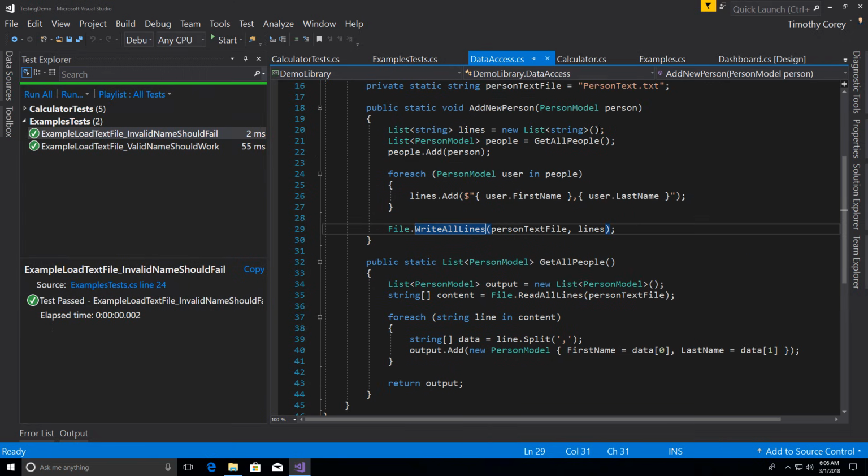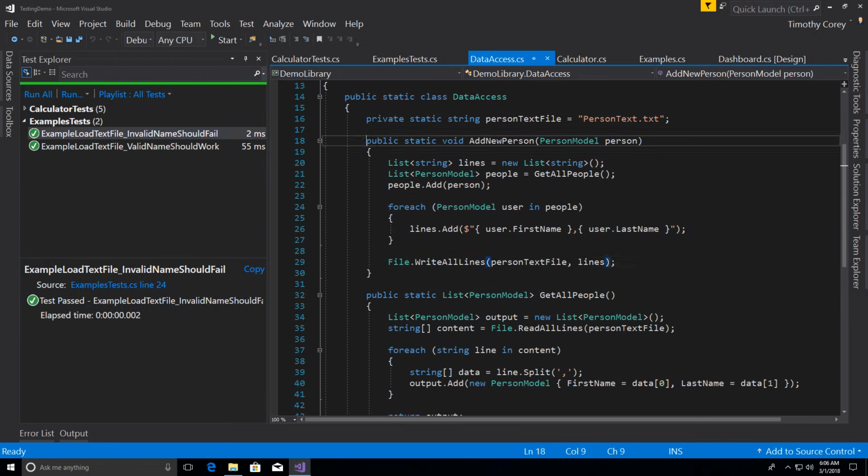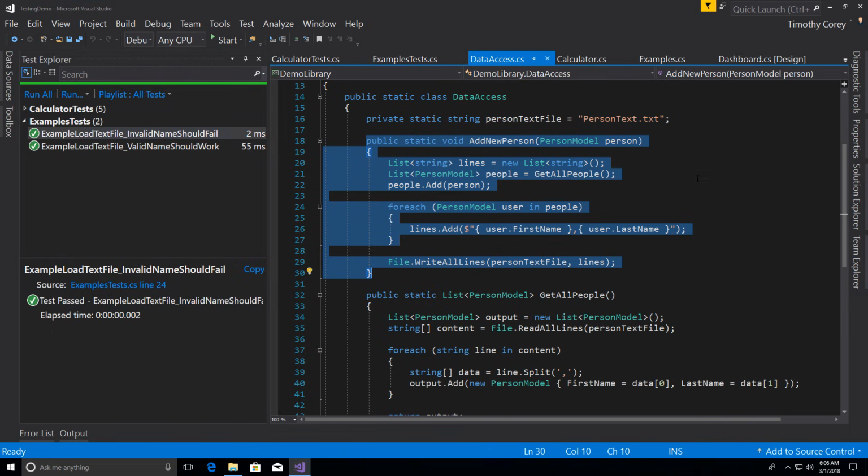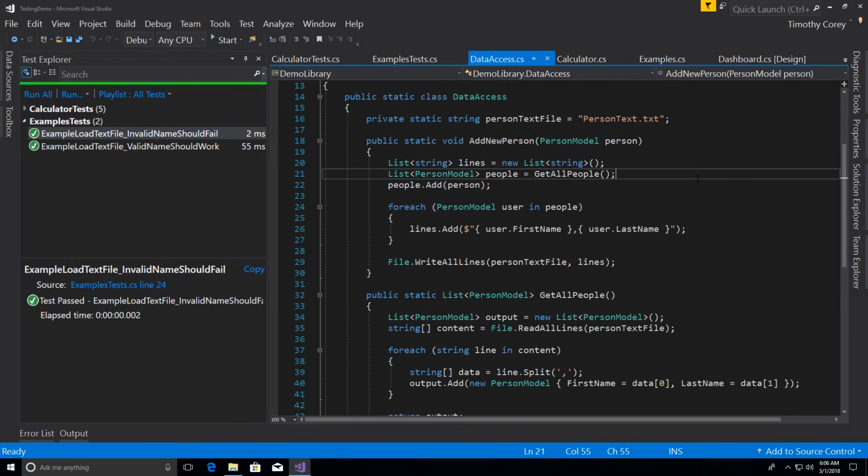And I say it's hard to test because look at this. Let's just take the add new person method. What does it do? Well, not a whole lot, yet something happens. We get all the people from our text file. That's the text file right here. We add a new person to that list, and then we grab each of those lines. We create a line for each of those people, and we write all those lines back to the text file. So essentially, we add the person to the list and write everything back to the text file, overwriting everything.